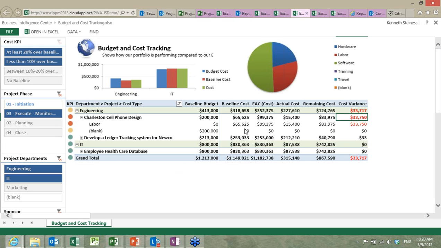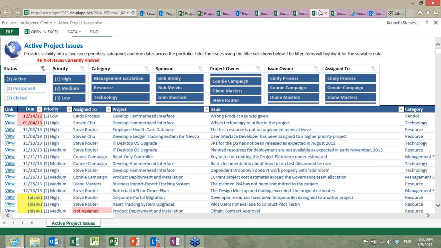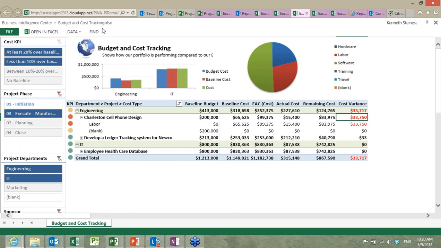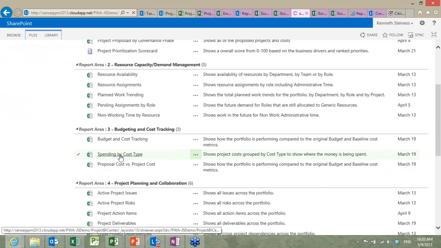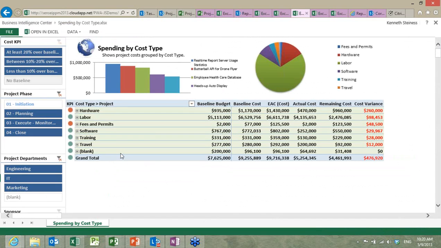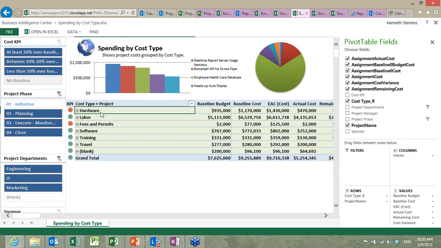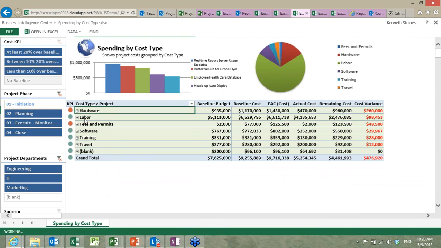Now, from a finance perspective, I want to look at this slightly differently. Let's go back and pull up the next report. So this is budget and cost tracking from a project perspective. Let's look at spending by cost type instead. So spending by cost type simply pivots the data and lets us look at, okay, where are we spending money on hardware, labor, fees and permits, software, training, and so on.